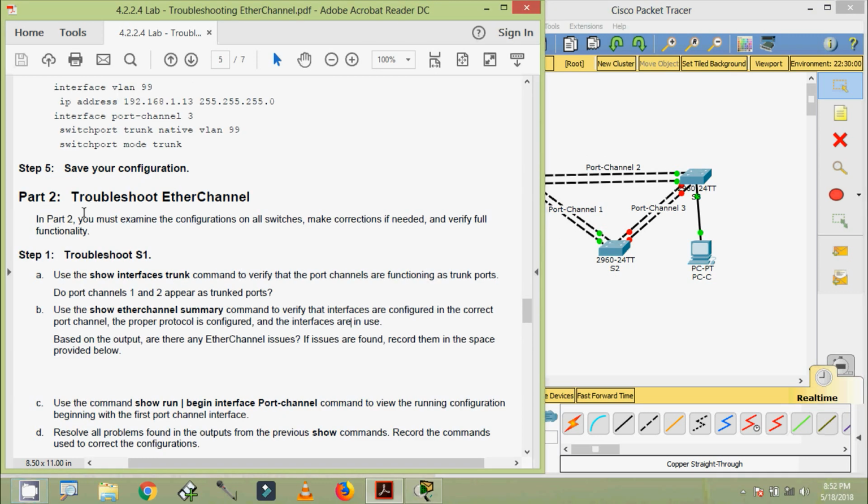Now we will come to part 2, troubleshoot EtherChannel. In part 2, we must examine the configurations on all switches, make corrections if needed, and verify full functionality. Coming to step 1, troubleshoot S1. A. Use the show interfaces trunk command to verify that the port channels are functioning as trunk ports. Do port channels 1 and 2 appear as trunk ports? We have to check that.